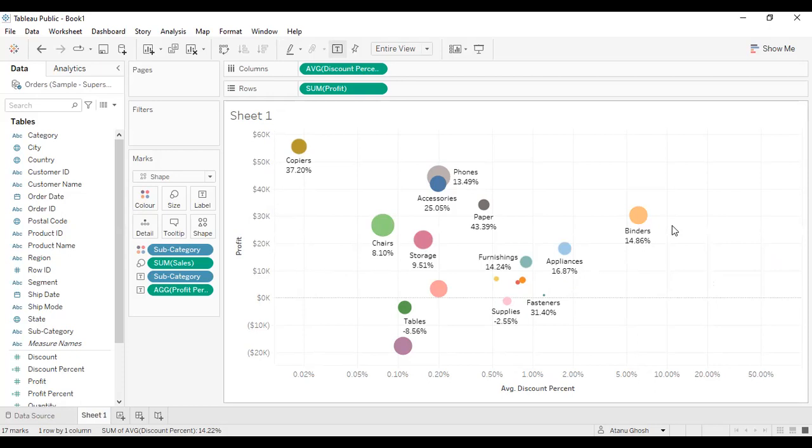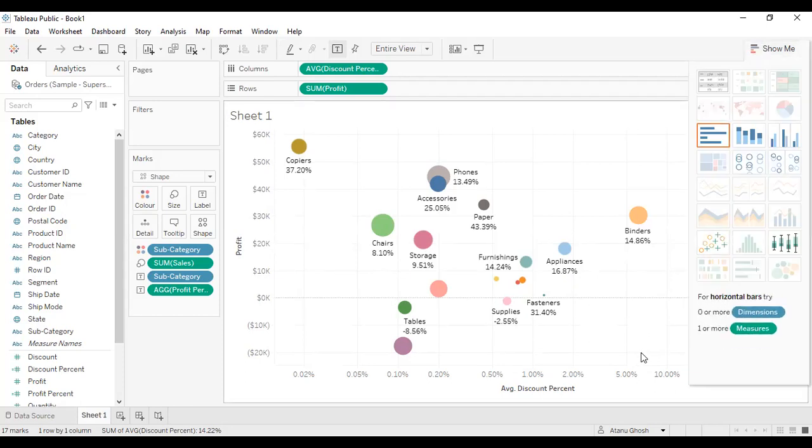So this is a very good visualization of your scatter plot. Whenever you have multiple measures, you can do a lot of things on this. Okay. Hope people have got it. All good.